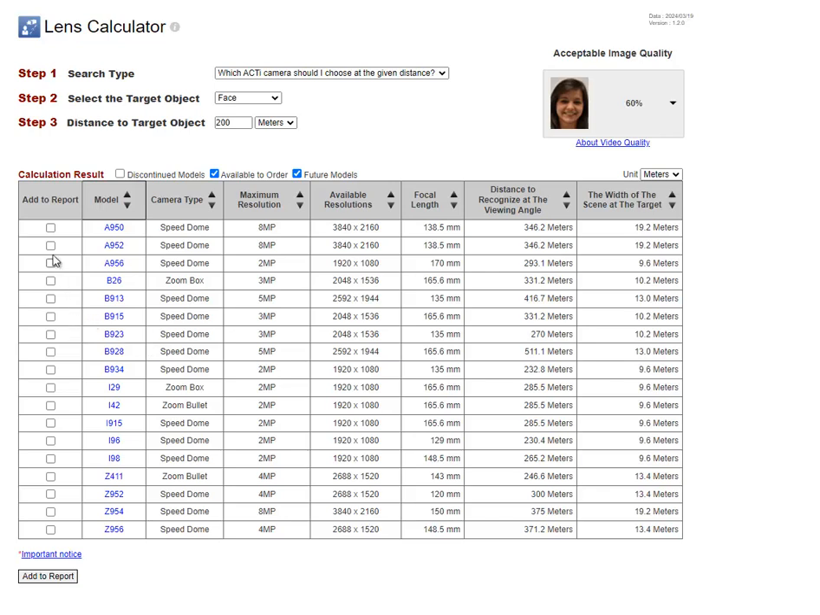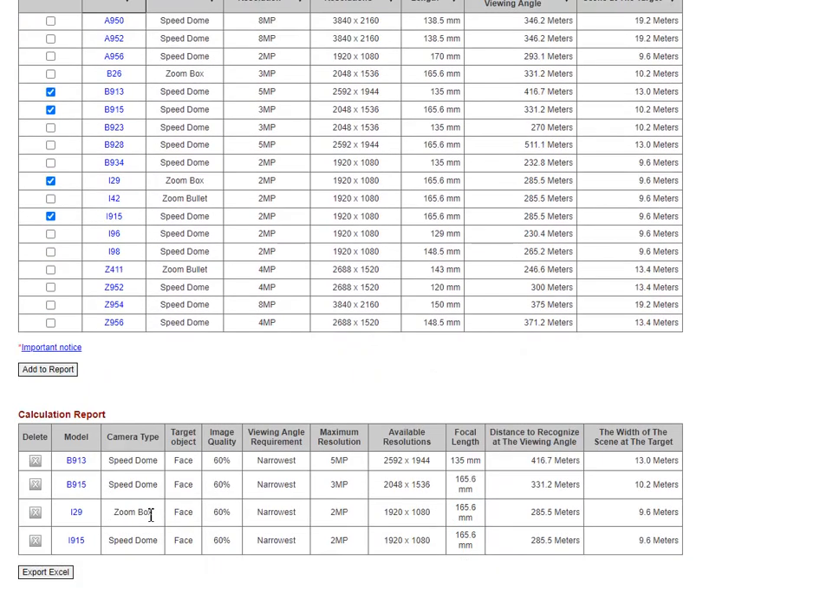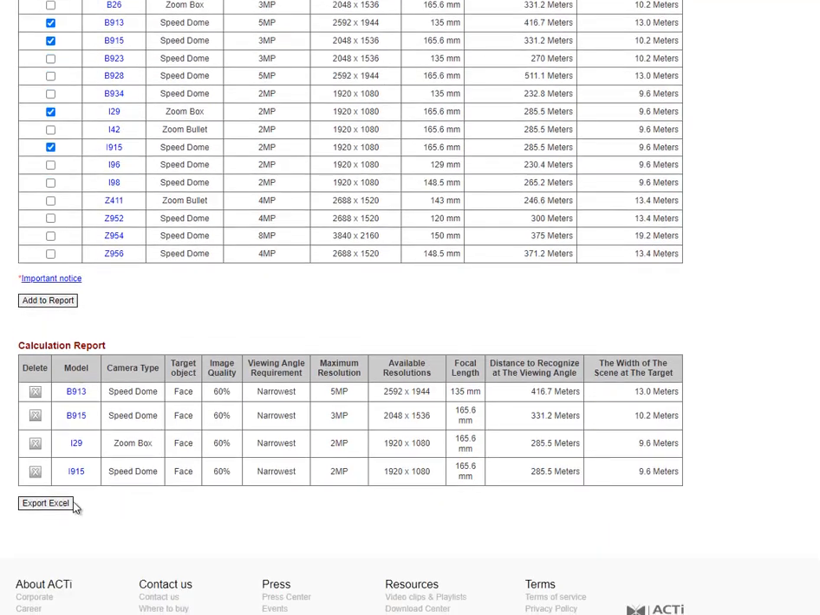And of course, you can add the models that you found. You can check something here and add them to the report, so you can actually evaluate. Let's say I just pick our interesting models, I add them to the report. And later you can export this report to Excel and add it to your project.